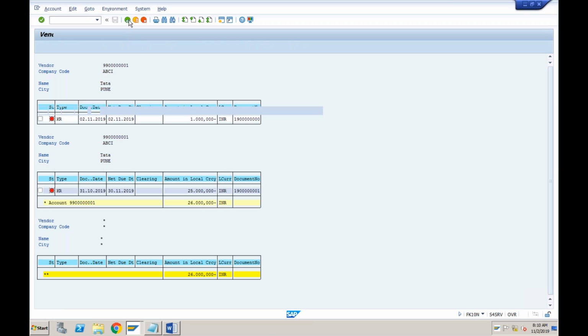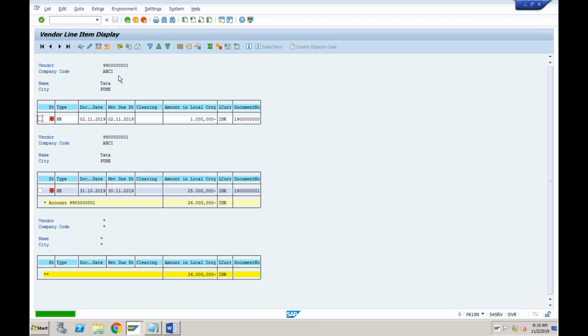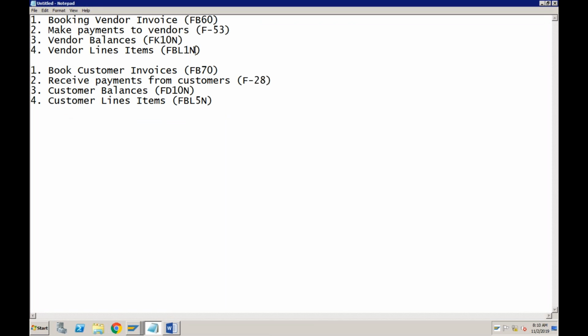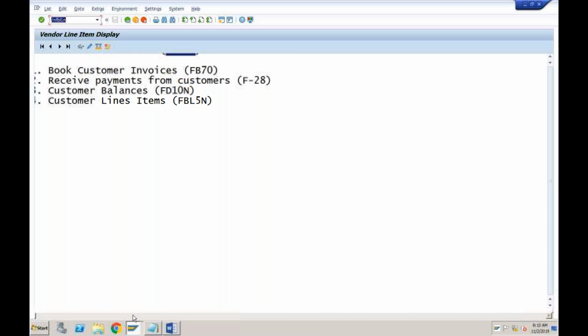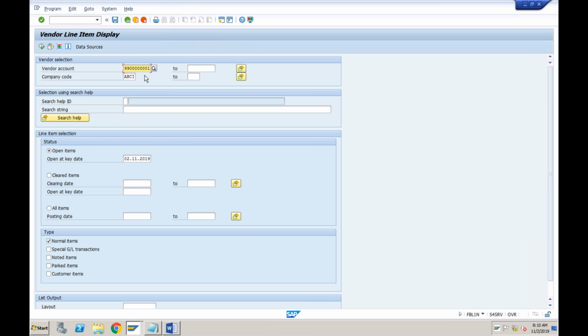One option is I can double click on this and it will automatically take me to lines. If I directly want to go to lines, then I will use the FBL1N report, which I showed you here. FBL1N will show me all the line items for that particular vendor. If I go to FBL1N, I want to see for this vendor all the open line items. Open means what? The invoices which are created but the payment is not done. There are some invoices which the vendor has sent to us but we have still not made the payment. Those invoices are called open invoices.